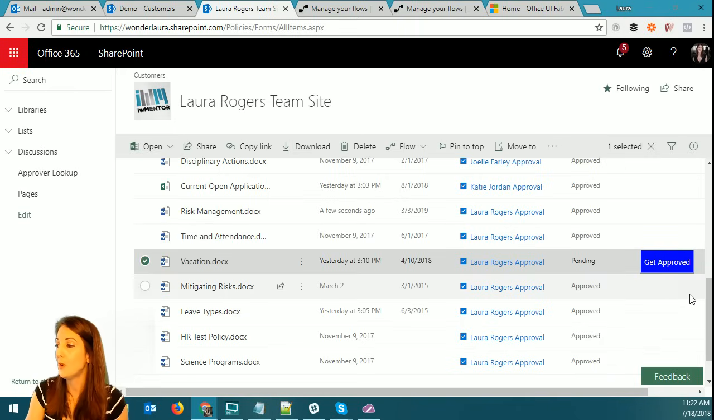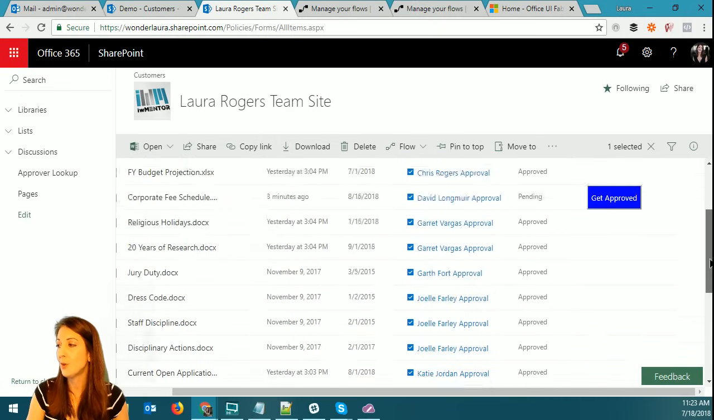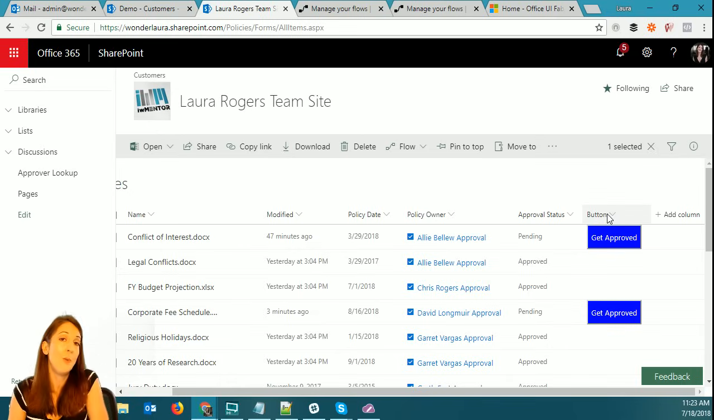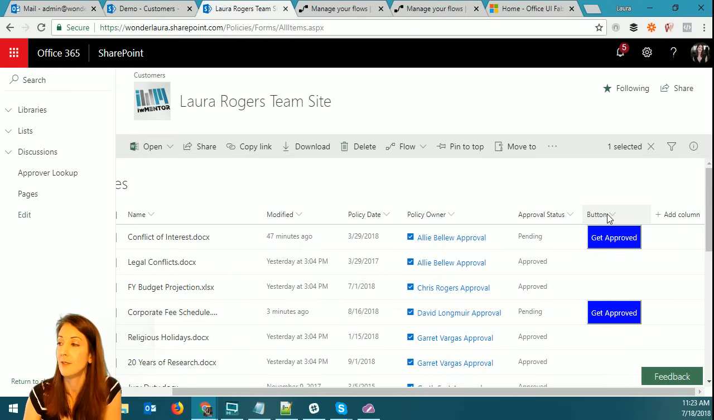So that's the next thing I'm going to show you: how to customize this button and make it so that it only shows when the status is pending. Now this column, this button column, has nothing in it. It's just a text column with no value. The whole purpose of it is just to show a column here.